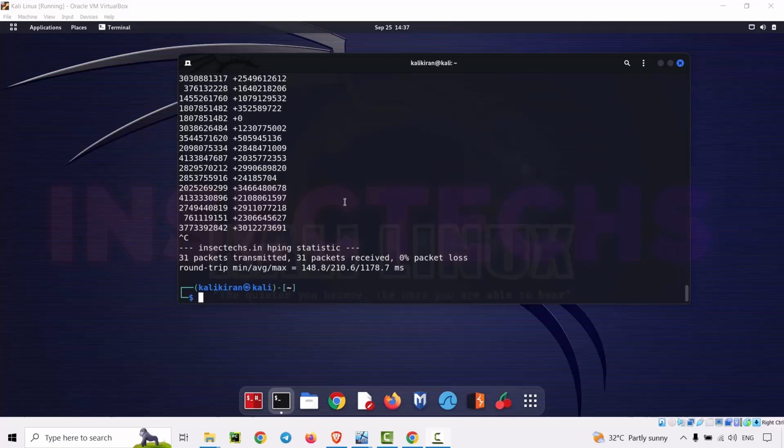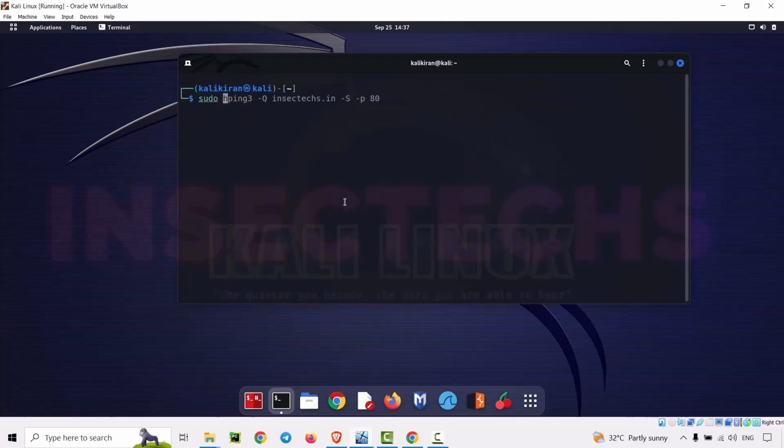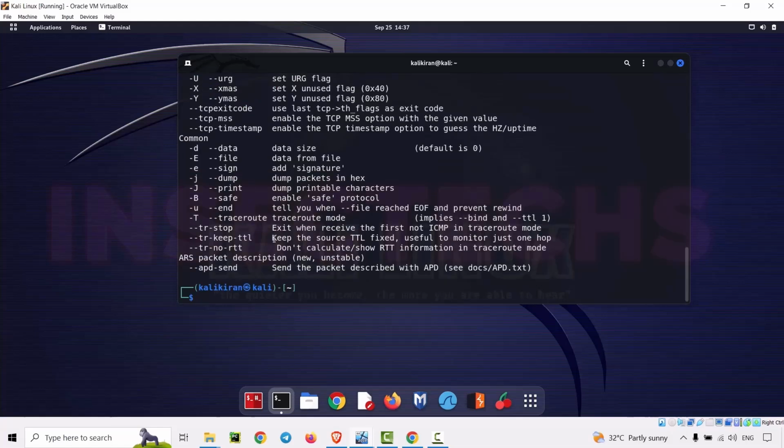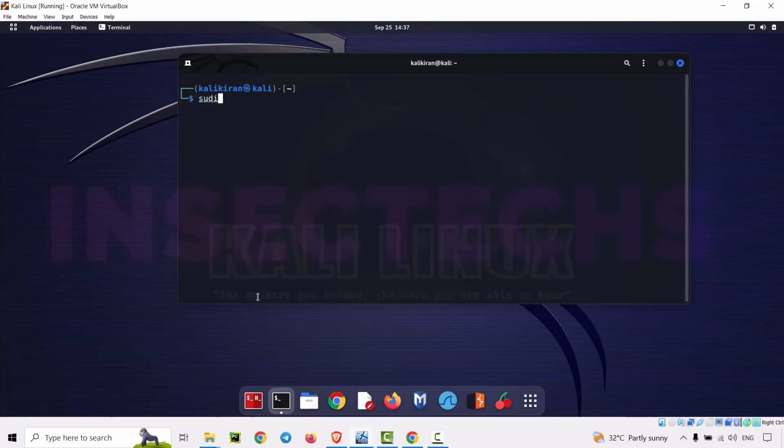So let me clear the screen. Clear, sudo hping3, then TCP timestamp. Let me hit H. So where is TCP timestamp? This is the option, TCP timestamp. Copy, sudo, TCP timestamp. Let me send the SYN packets to insectechs.in.